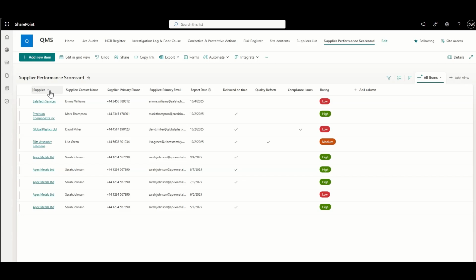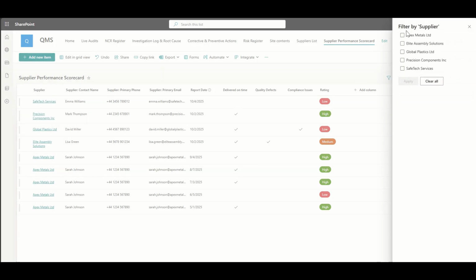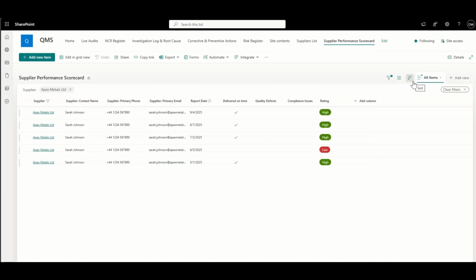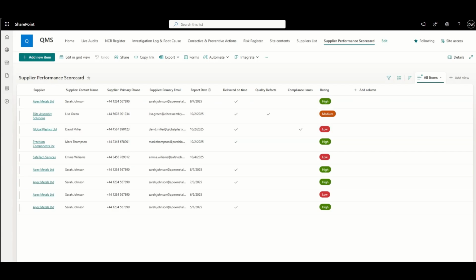So again, if I wanted to look at the overall performance of, say, Apex, I could filter by Apex Metals, click on apply, and then I can see quite clearly that we've got all our performance records here. Again, we could add more columns down here if you were tracking anything else. I could see here that we've been fairly happy with them with a high rating, other than, for example, earlier this year where maybe things weren't delivered on time, so they got a low performance rating. But overall, we're fairly happy with them as a supplier.